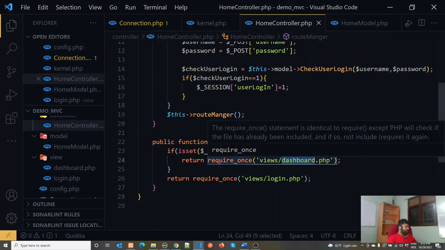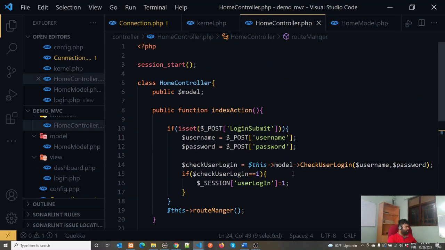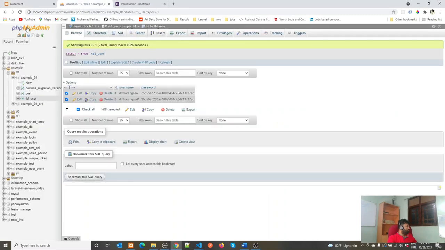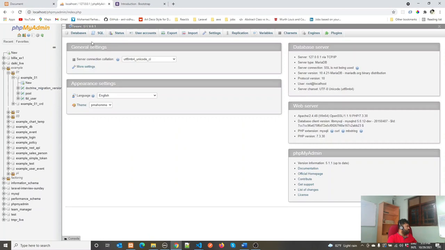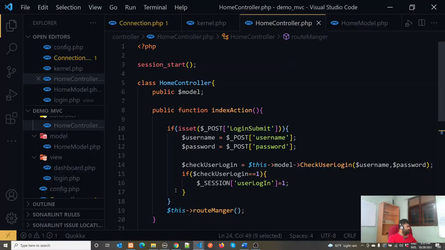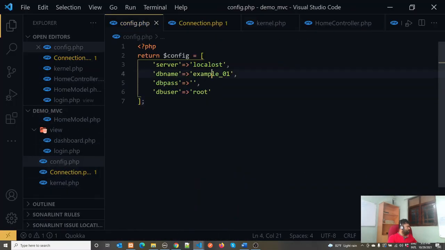Now we have our routing and username password. Once you enter the username and password, it will check with the database. First we need to add the database, I guess. Let's go to the databases. I'll create a new database for this example, 01 user login. This is my database. I will add it to our config file, where we can change the database.